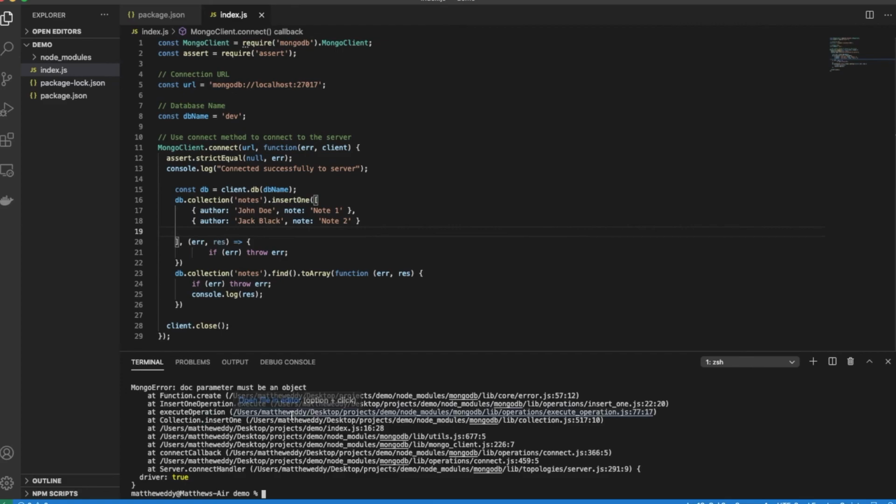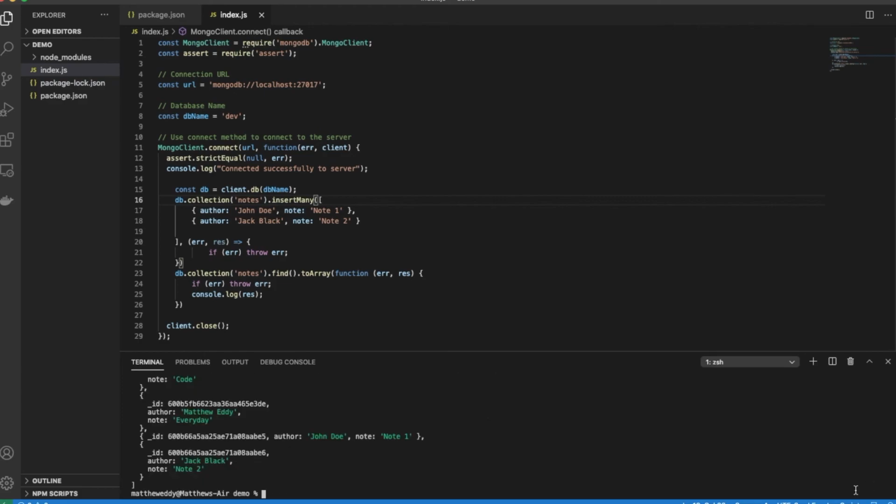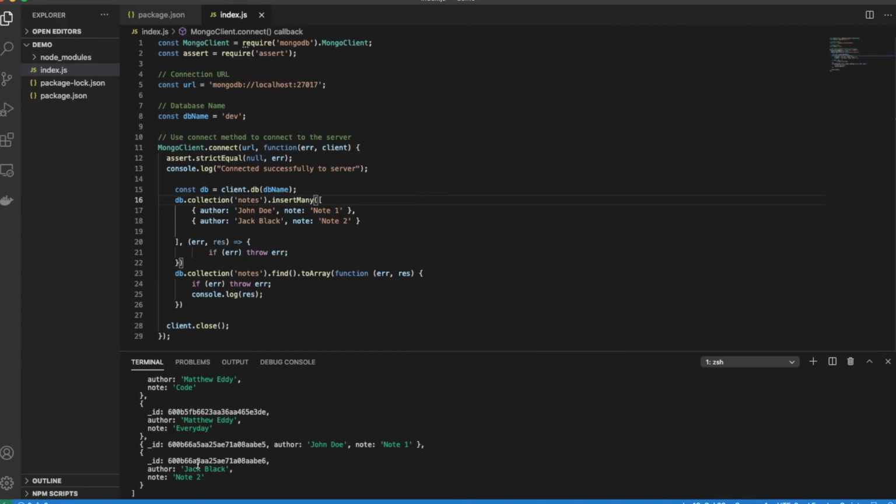and we get an error. Okay, we have an error here, and the error is because I have insert 1. Alright, and here we have Jack Black within there. We also have our user John Doe within our notes. So we're able to both read and write to the database.